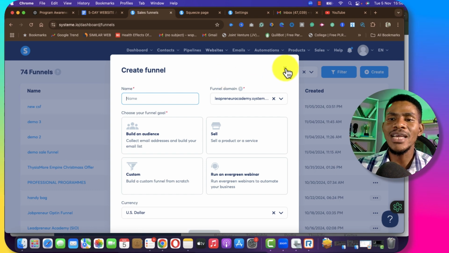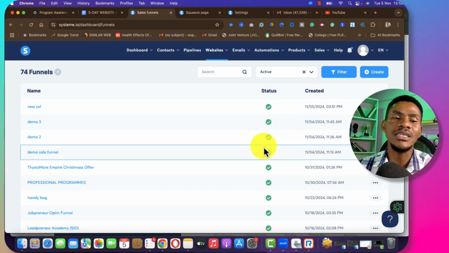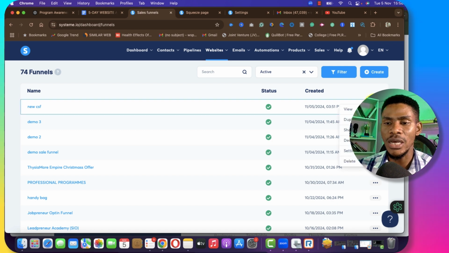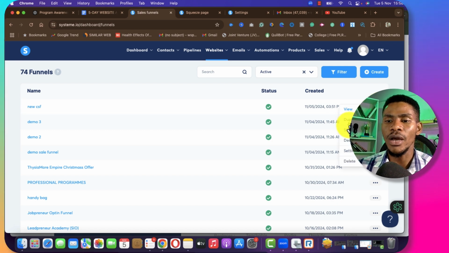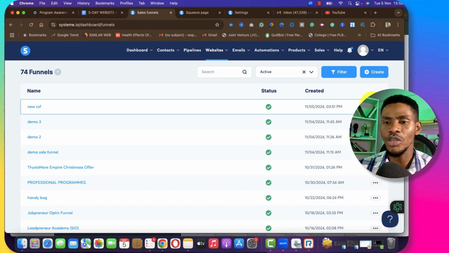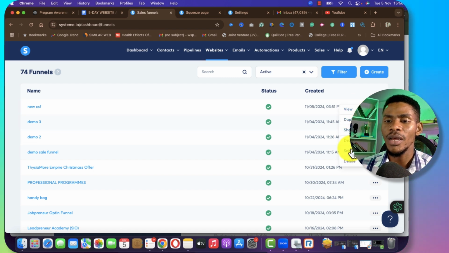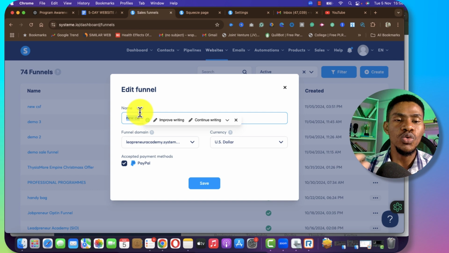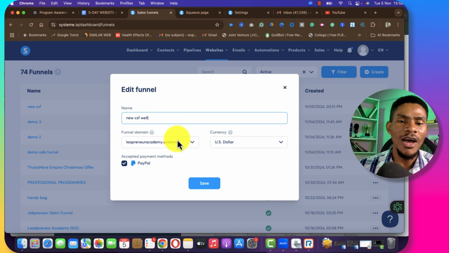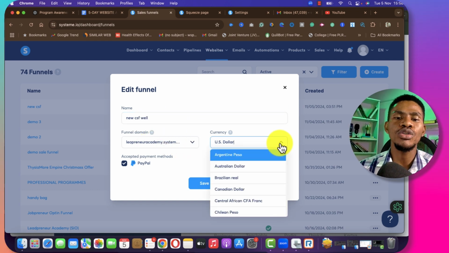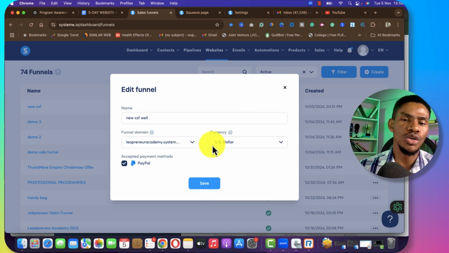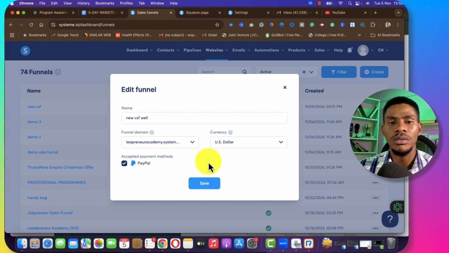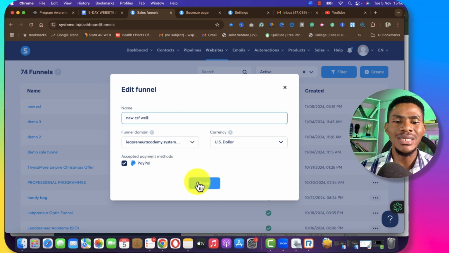Now, in case you miss this opportunity when you were creating the funnel, you still have another chance. The chance is you come to these 3 dots here, right? Then go down. Don't click any of these options. Just go down, come to this place, go to settings. When you click on the settings, you will now have access to this option again, to name this funnel properly, right? Name it properly. After naming it properly, you'll be able to see all the stuff here. Just click on save.